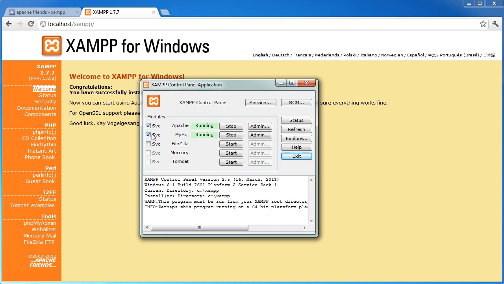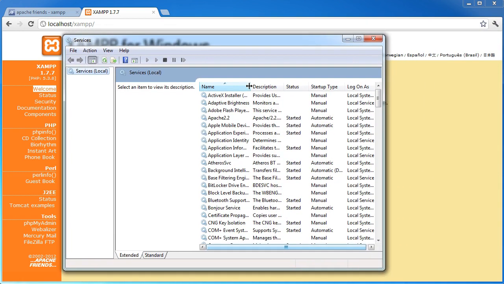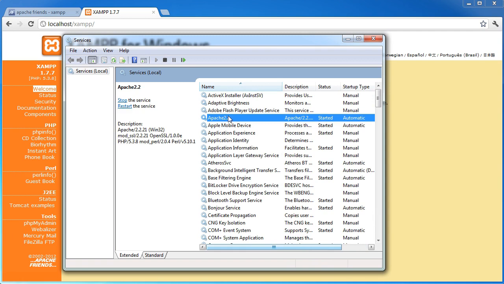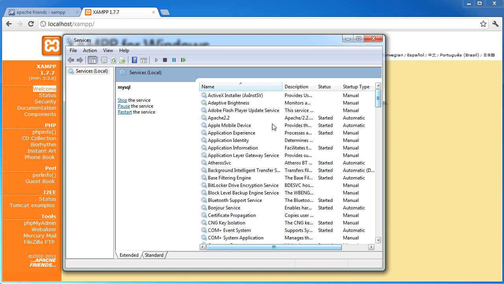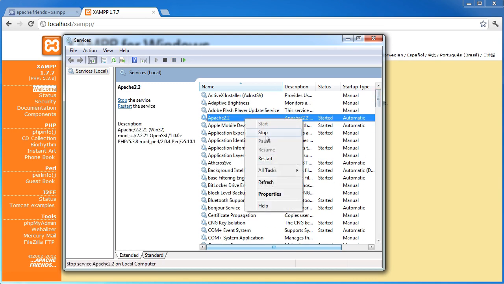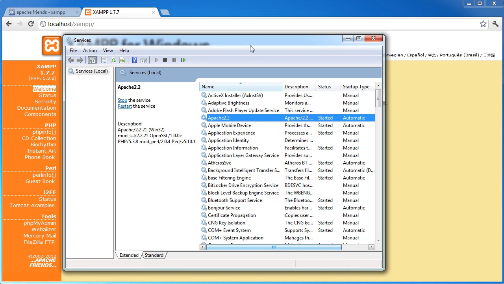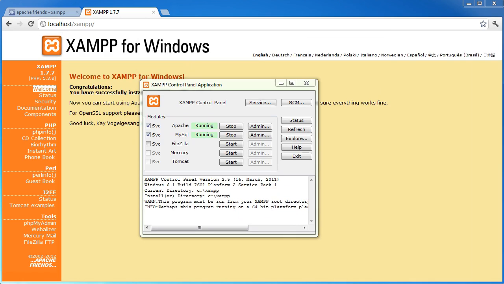Now, I've got SVC checked, which means that I'm running these as system processes. So if I just expand this a bit, you can see I've got Apache 2.2 here, and if I type MySQL in, you can see that we've got MySQL. So I can restart or stop services from here. It might get to the point where you're developing and you might crash Apache or something like that. You never know. You might want to go ahead and restart it, or the same with MySQL as well.